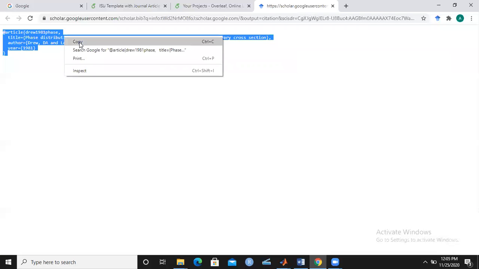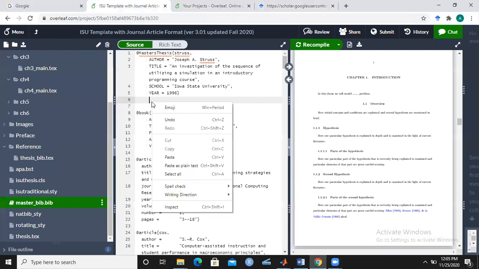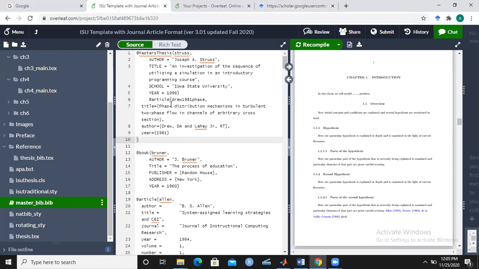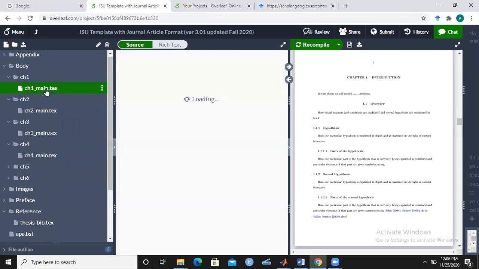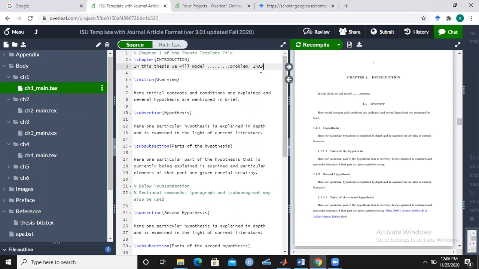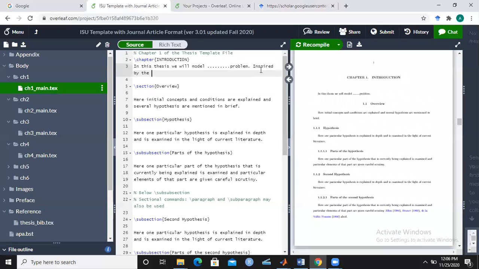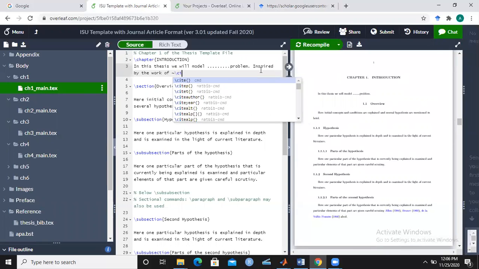So I will take it here. And I want to call it in chapter number 1. I will say Drew 1981 phase. So I will call it with this name. So let me go to chapter number 1 now. And I will say inspired by the work of, and now it will give me the options.